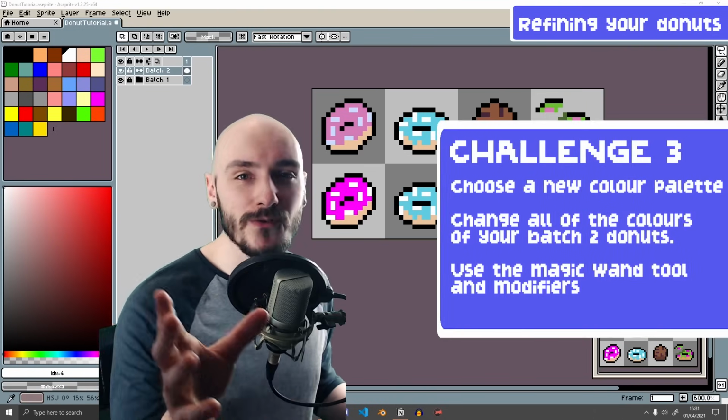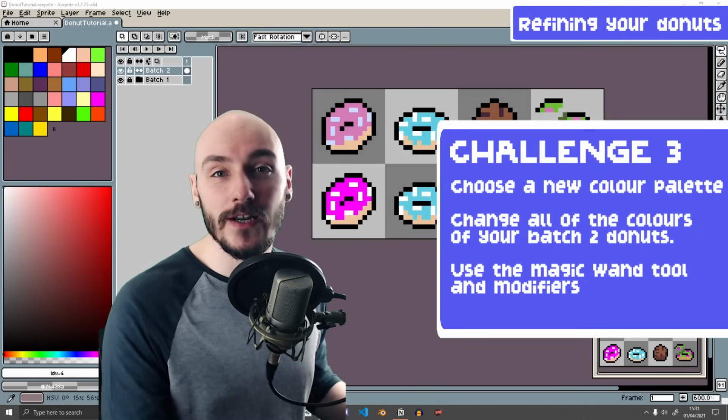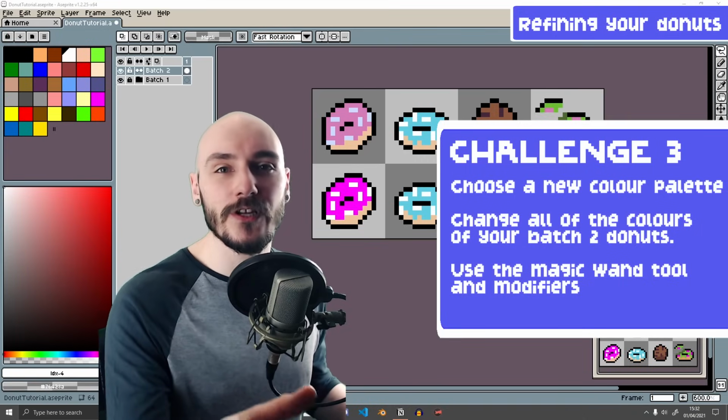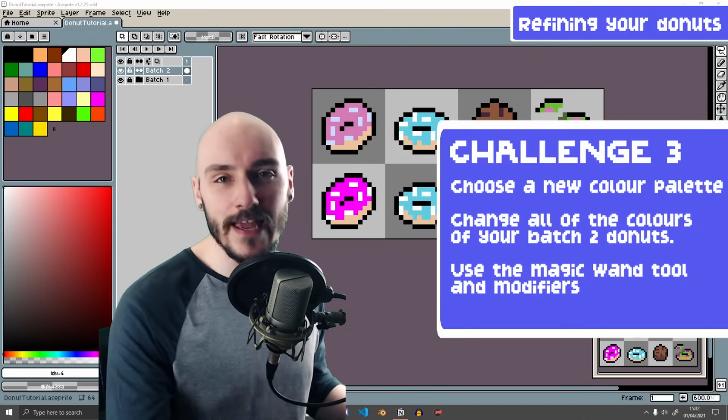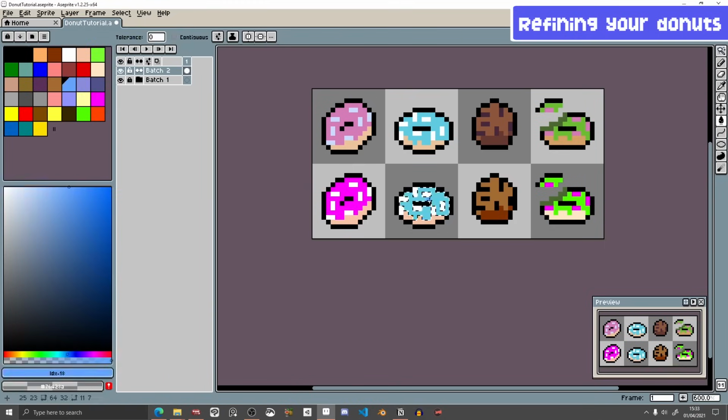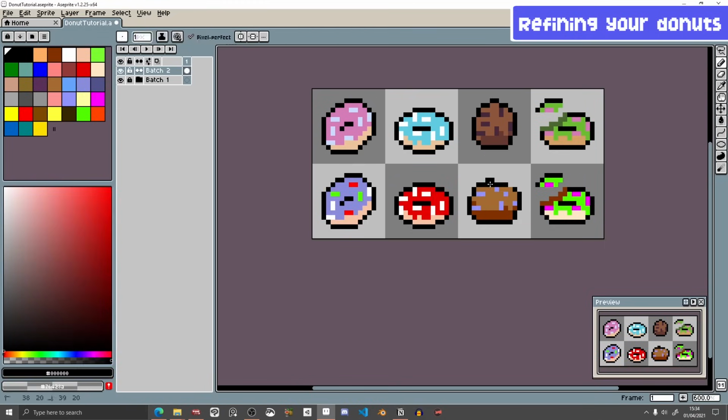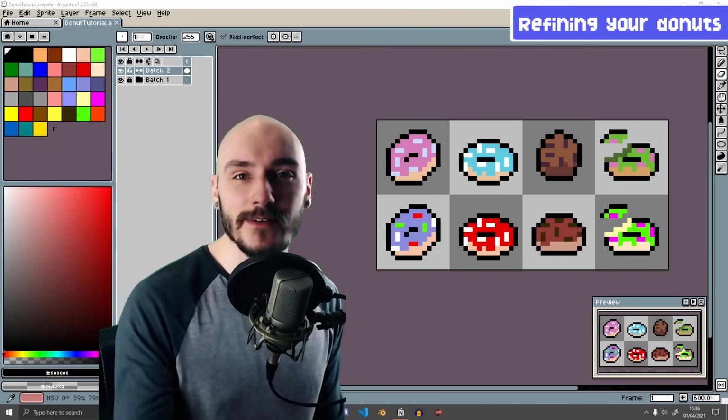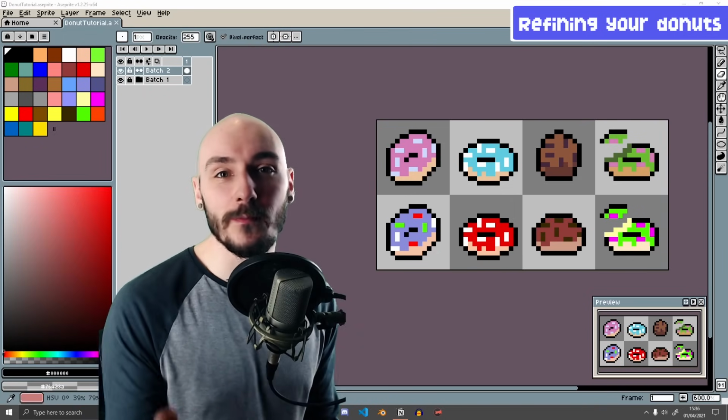And that brings us on to the next challenge. I want you to change the color palette in the palette menu, and then I want you to change the color of all of your donuts in batch 2. And there we go. Some useful tools so you can quickly change your pixel art.